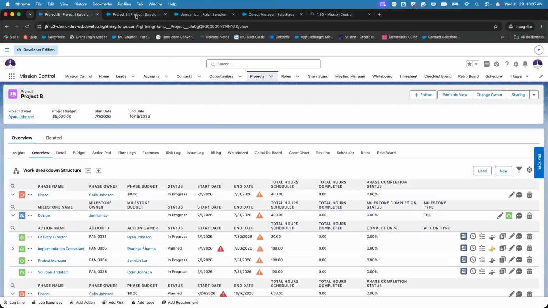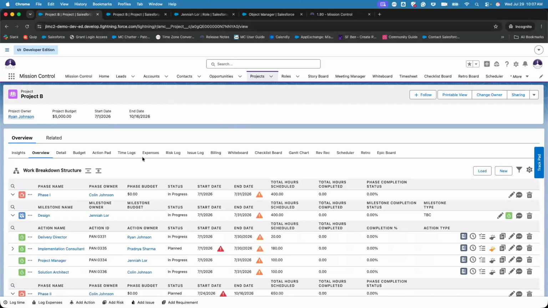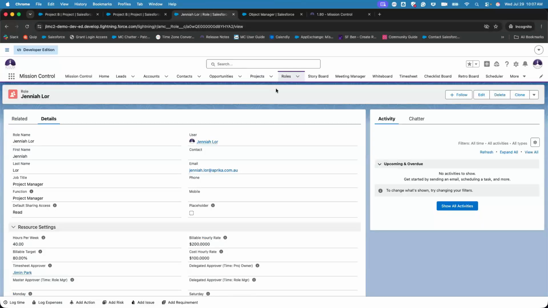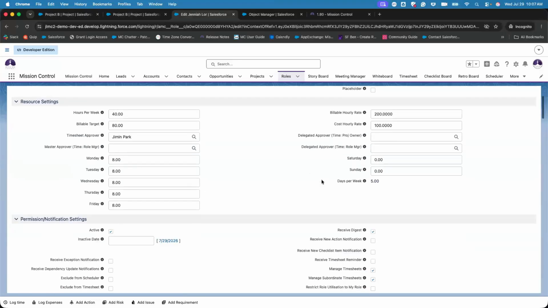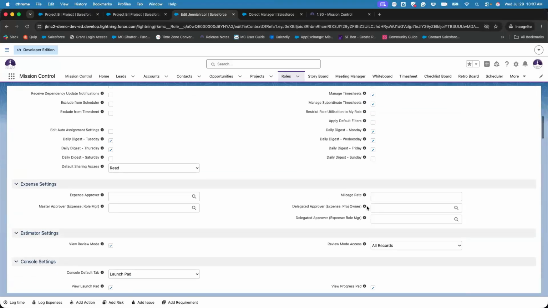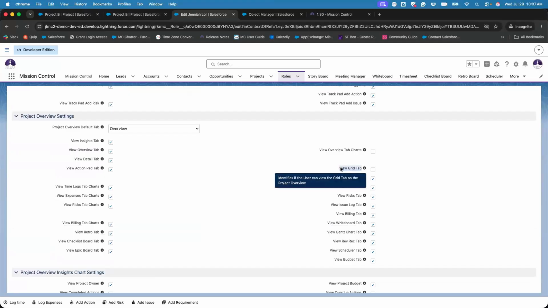Right now, I've disabled it. If you don't see it, as you can see on this page, you want to go to your row record and edit your row record field that gives you access to this field. I just disabled that a second ago, but if I scroll down and look for the field called View Grid tab, you can enable that field and you can save that.